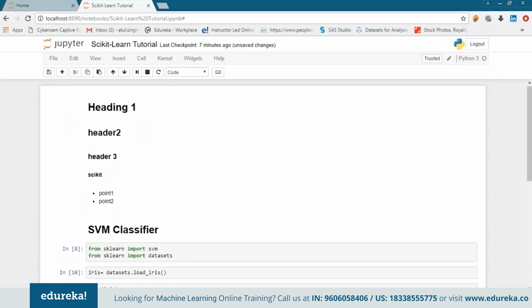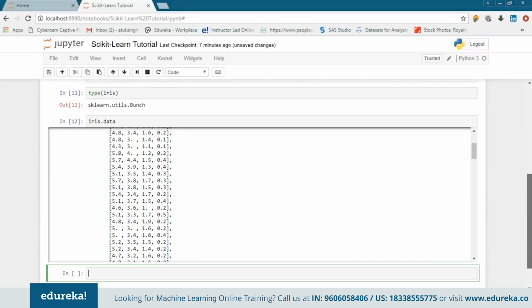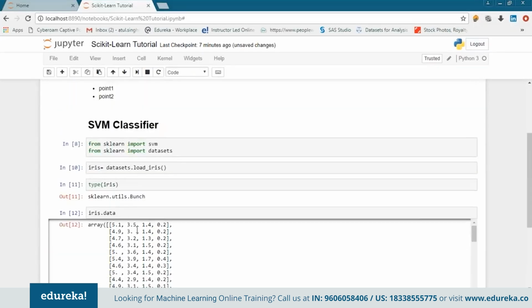But these are the measurements. I've already told you that the iris dataset contains some specifications of the flower. So we have sepal length, sepal width, petal length, and petal width as well.